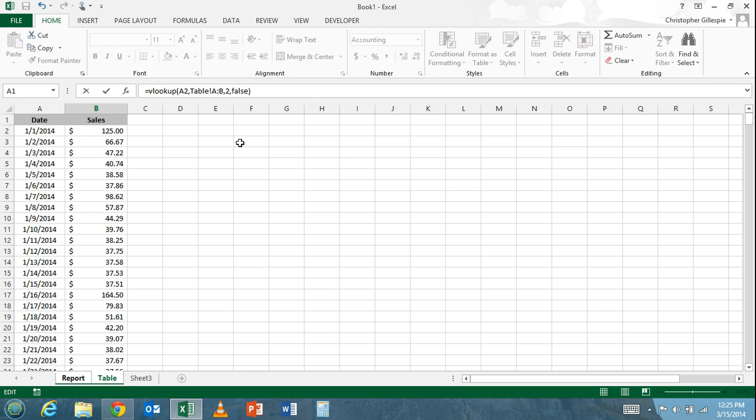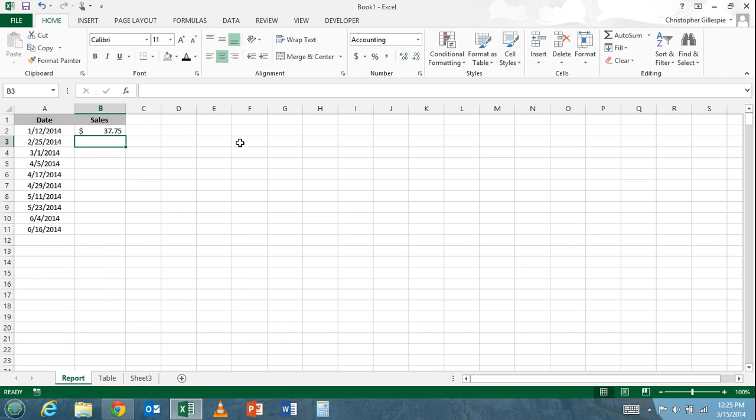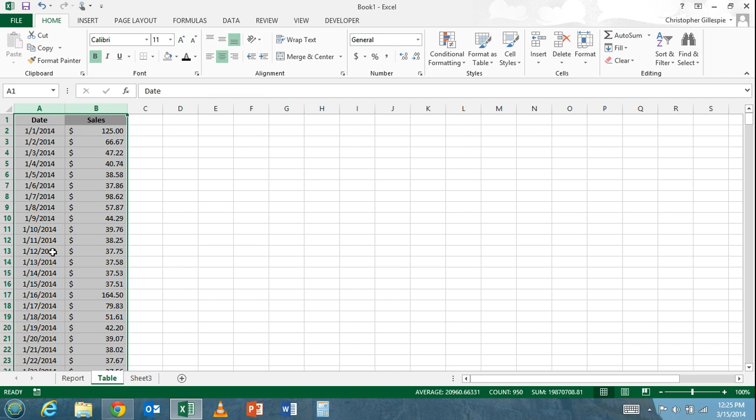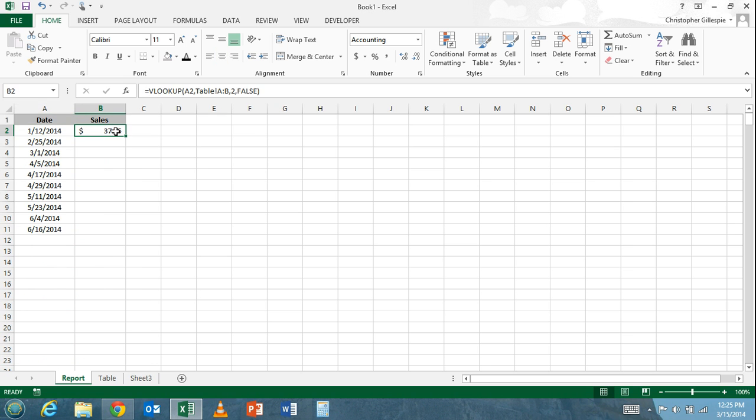Once you've typed in the function, you type enter, and there's your value. So 3775. So let's go and double check that. So January 12th in our table, 3775. Okay. Now there are a couple of ways that you can populate the rest of these rows with your function.